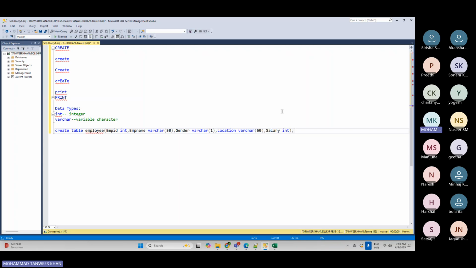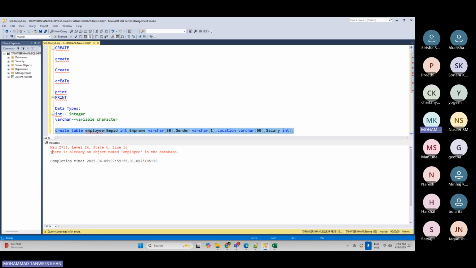So I have designed this. Now at the end, you have to put a semicolon. It is mandatory. Then select it and click on the execute button. You can see the execute button here, right? It is throwing some error message, no?